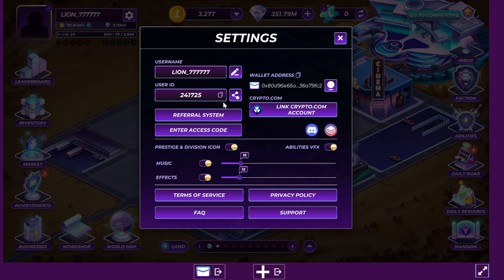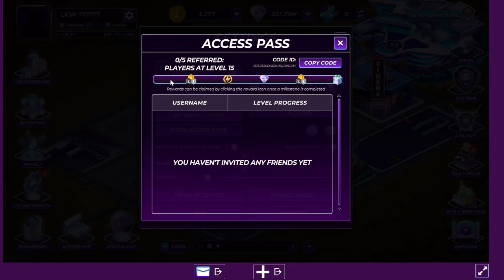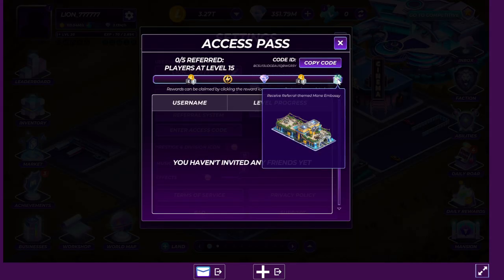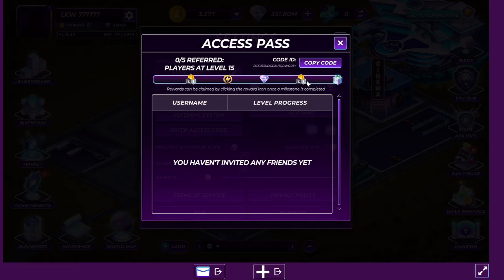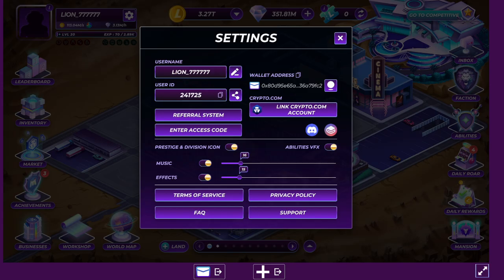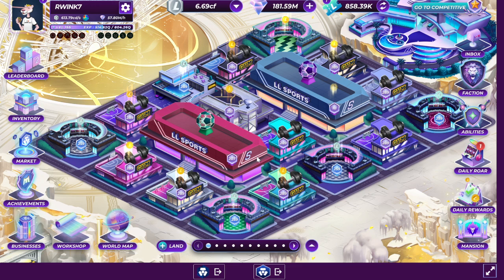If we want to see what the bonuses are, if we click on the referral system here, eventually you will get this referral themed Main.city embassy skin, and this is for the Cyber Bazaar. So it is only 5 that you need. And I believe everybody has referral codes. So let me go and one more time switch back to mine.